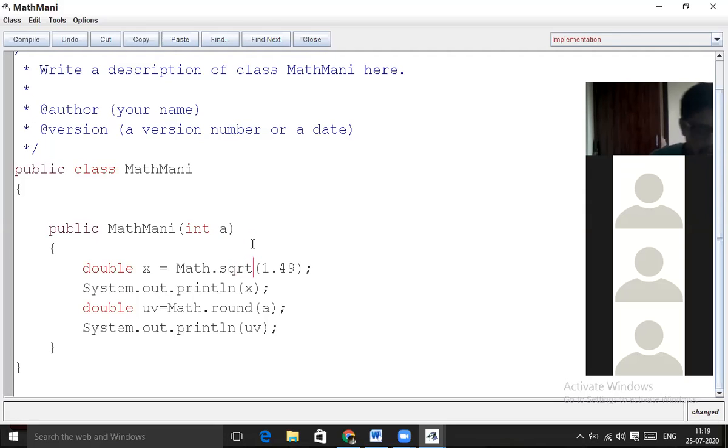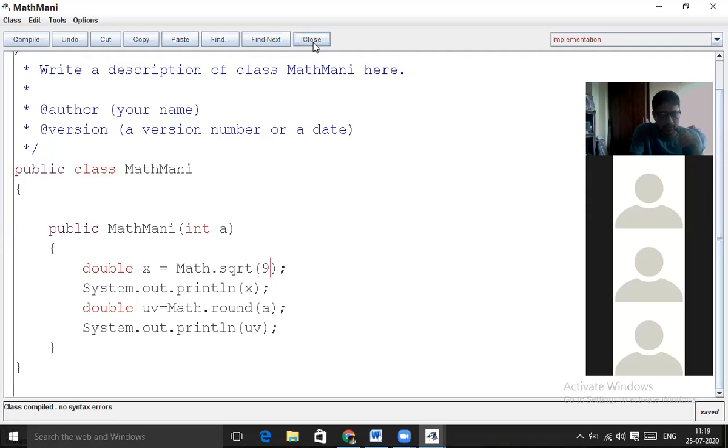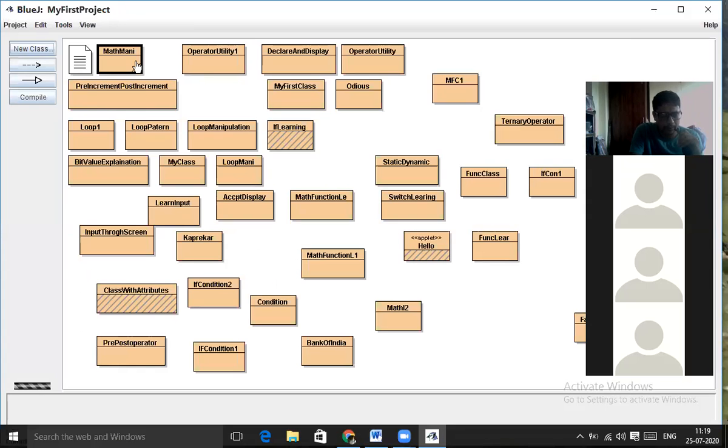SQRT. This is the square root function, SQRT. Now this is the square root of any particular number. Let's take a number of 9. You know the square root of 9, everybody, so there is no problem over here. So we will look at the square root of 9, and we'll go for the unknown number square root. So unknown number I will input over here.